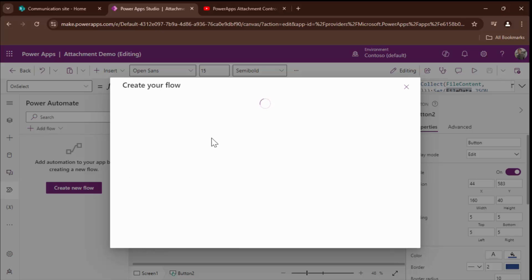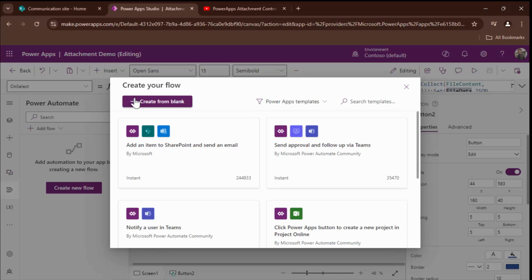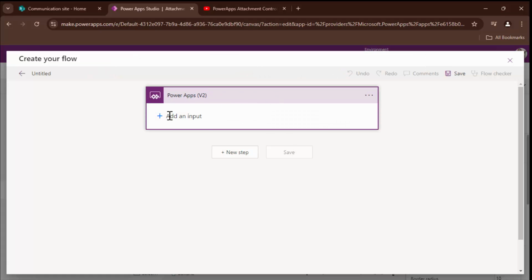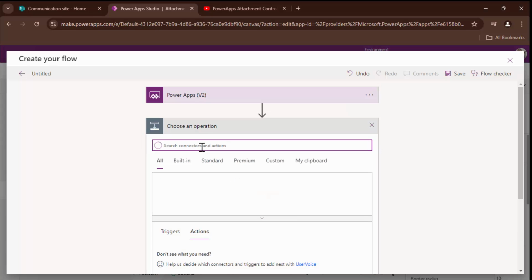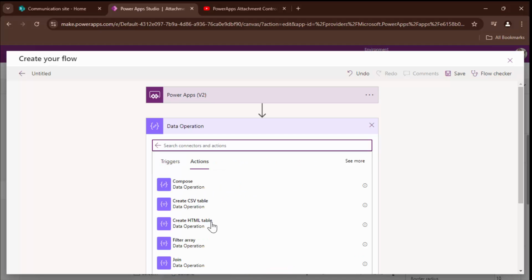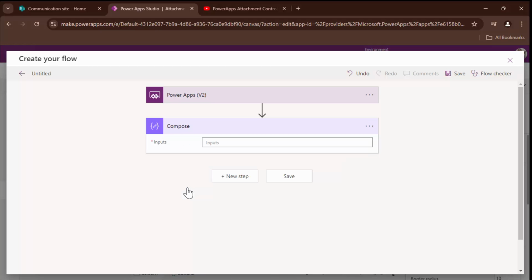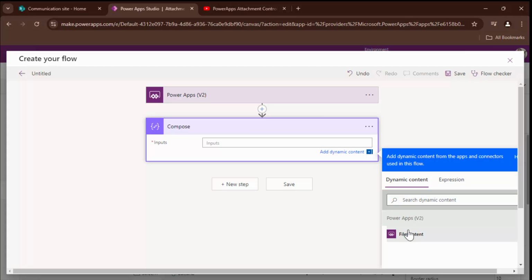So let's create a new flow. That's the first thing that we need to do. So I'll create from blank. This is a trigger. I'll add the input. I'll add the text input, and I'll name this text input file content. Now that I have that, I will just go ahead and add a compose here, because otherwise it will not let me save my flow, and I'll pass in the file content.